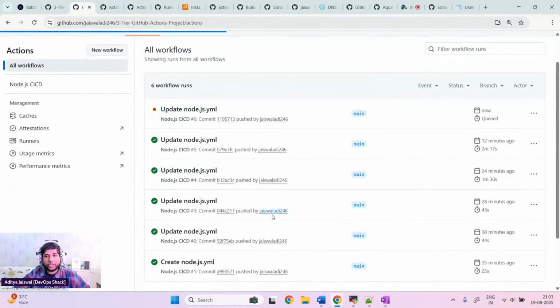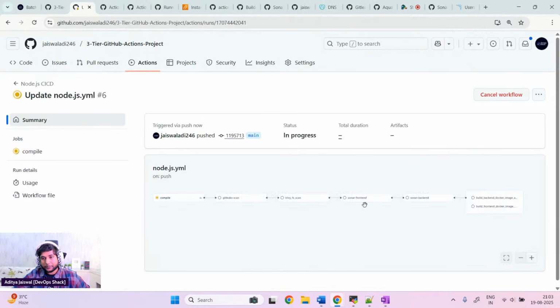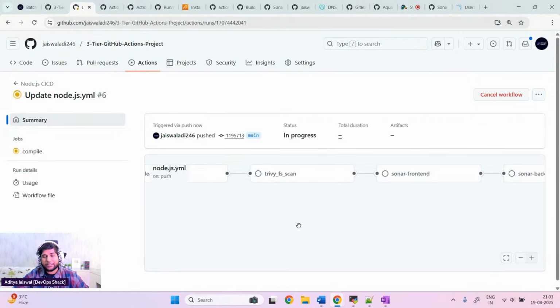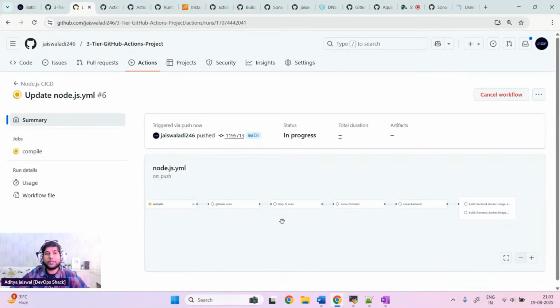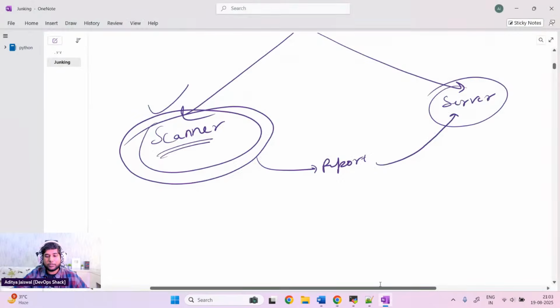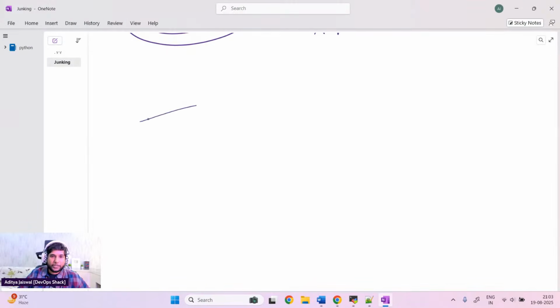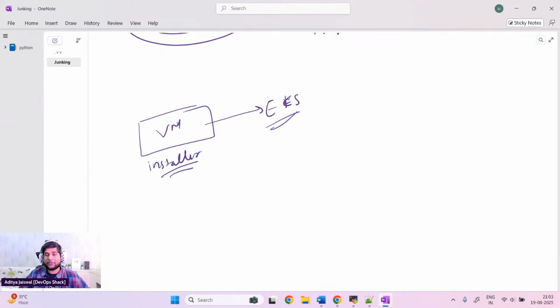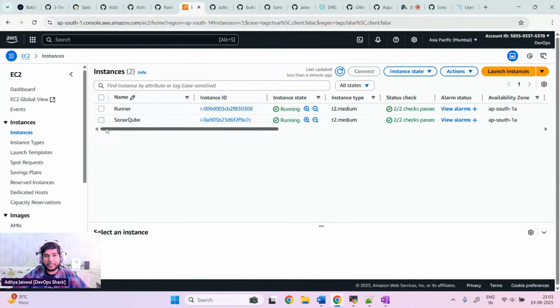Now again, it's going to take a little bit of time because we have multiple stages. Meanwhile, let us set up our Kubernetes, because the EKS cluster setup will take a little bit of time. For that, I'm going to create a separate VM. I'm going to call this VM installer, because I'm going to use Terraform to create the EKS cluster, and I'm going to manage my EKS cluster from this VM itself.